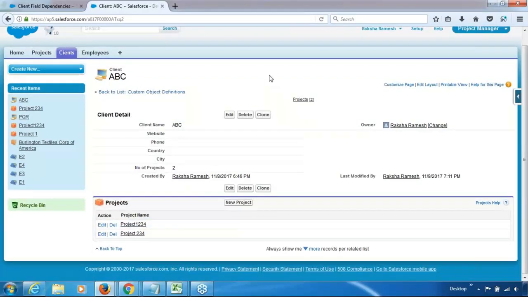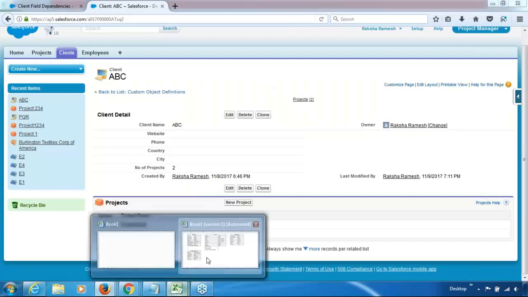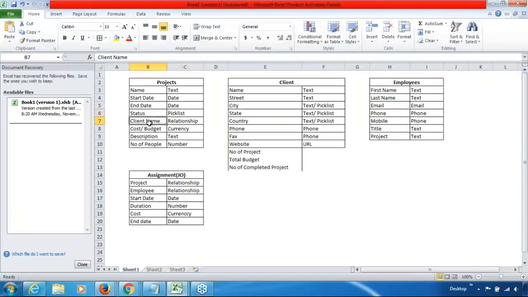Same way we can do a total of budget as well. For every project there will be a budget or cost, whatever. We can do a total of the budget here. Then I can have a total of completed projects. So these kinds of fields we can easily create using roll-up summary. So this is an easy way of doing this.